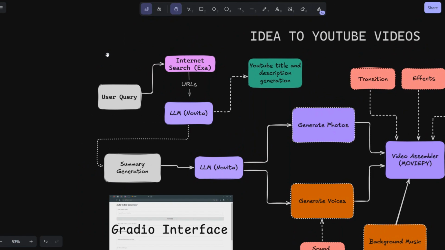So, idea to YouTube video generation. I'm always fascinated with the concept of idea to YouTube video generation, generating video automatically and publishing to a YouTube channel and generating income from that channel. Let's see how far this goes and how far I can take this. But in this channel, I'm not going to publish those AI generated videos. I'm going to create a new channel and publish those videos there. But in this channel, you're going to see how we created this system.